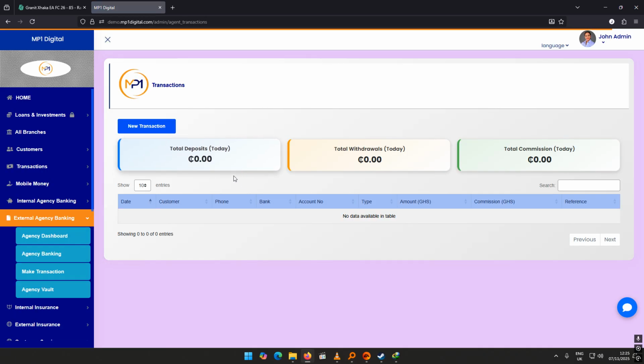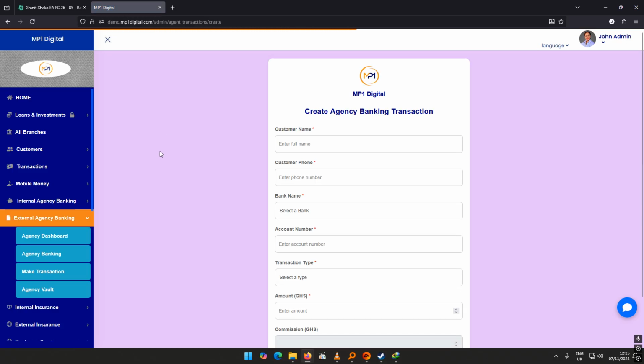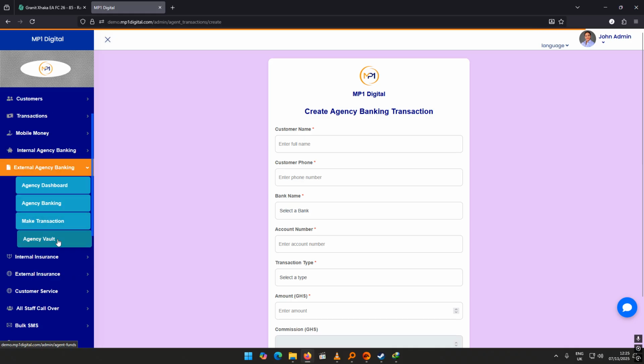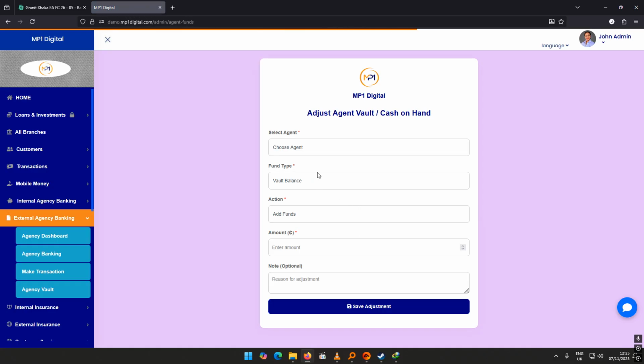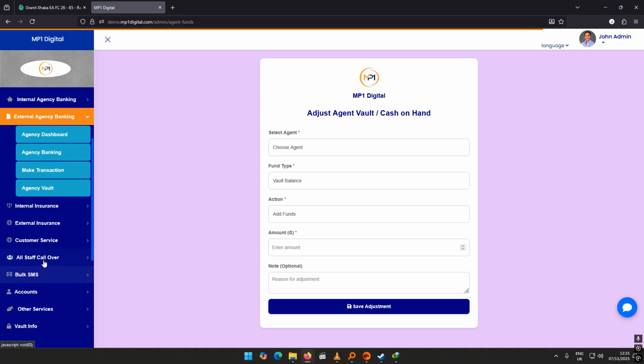You can see their deposits, the withdrawals, the commission. You can also click on new transaction to add a new transaction, and then you can click on the agency vault to view the agency vault and how much is left. And also you can add funds to the agency. Next, you have internal assurance.